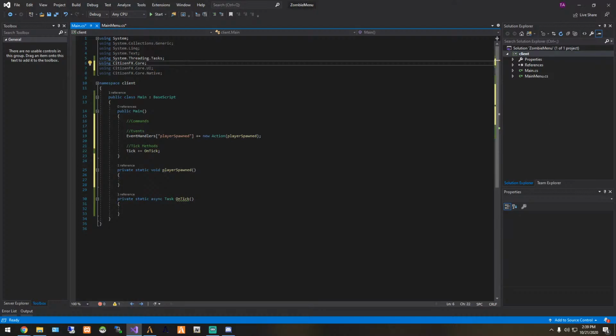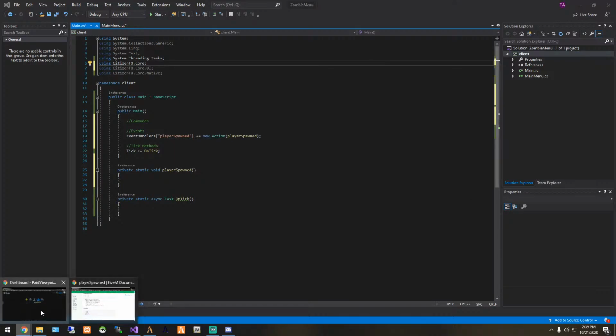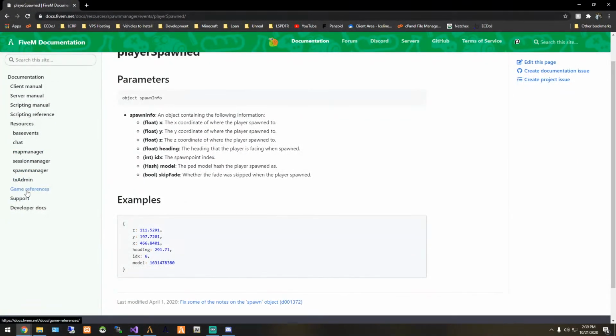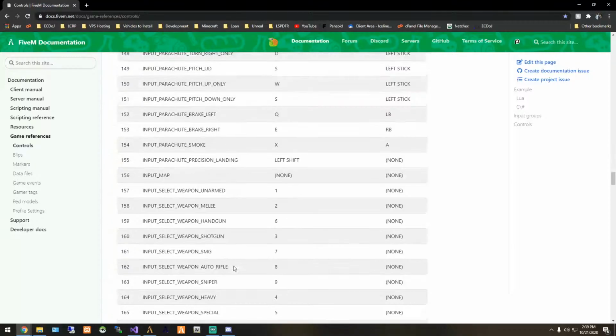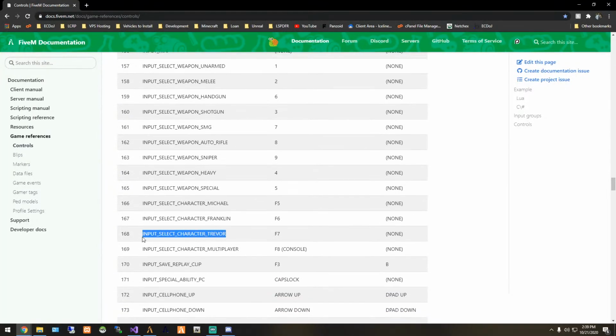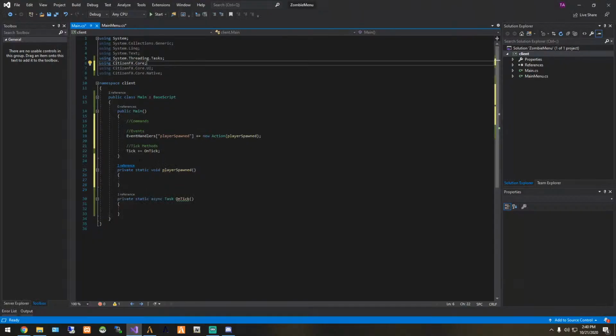Now one thing that's important to remember is that we used 168. So what we'll want to do is remember this input name, and we'll actually just go ahead and copy it. So when this player spawns, we're going to want to go to screen.display help text, and we're going to say press, and then we'll paste that to open the zombie menu. So when the player spawns, they will get this help text in the top corner.